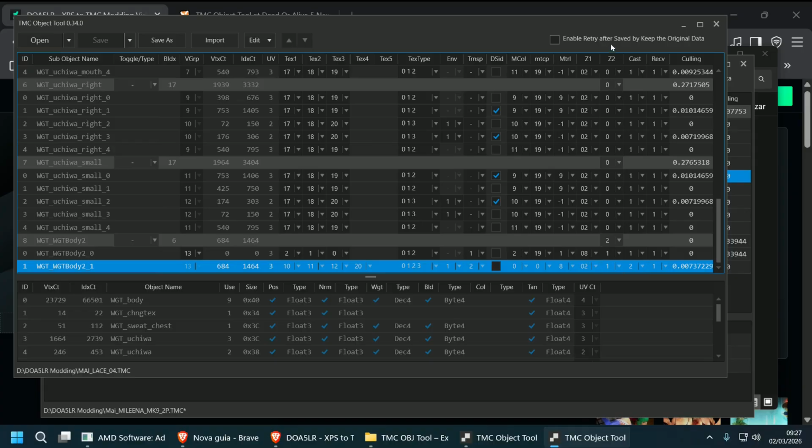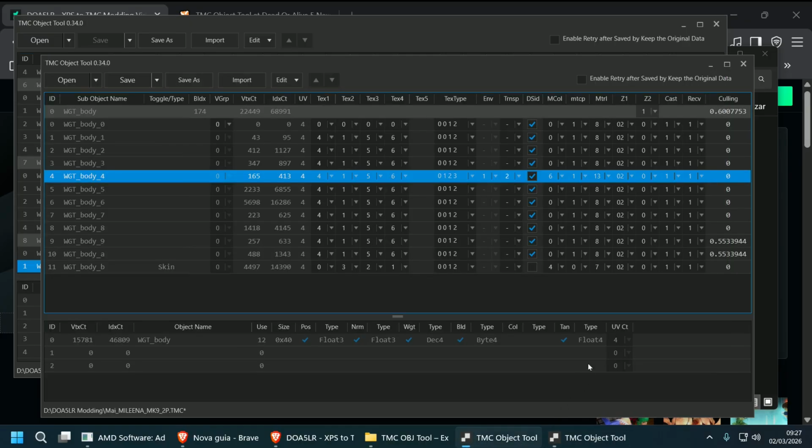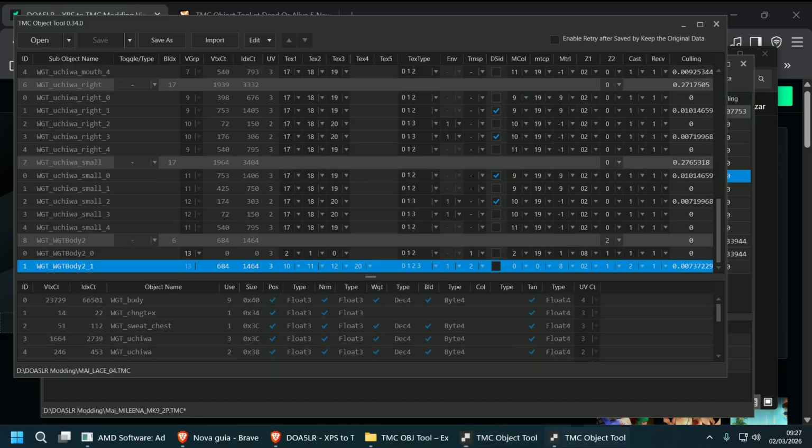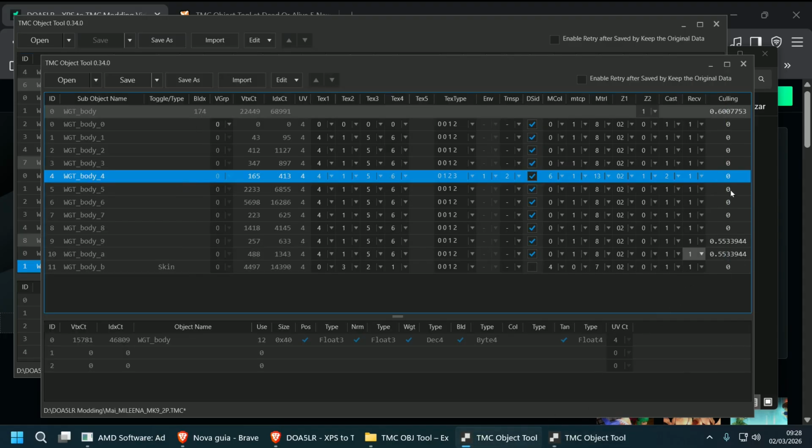Anyways, following up here, we have for Z2 cast and receive 1 to 1. So we'll be changing here too. 1, 2, 1. And the culling, let's copy too and paste here.